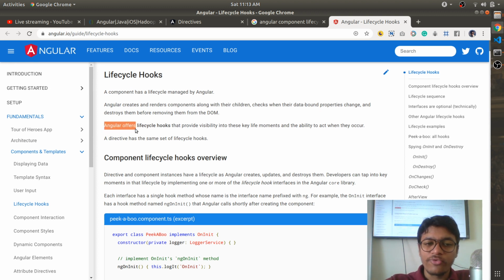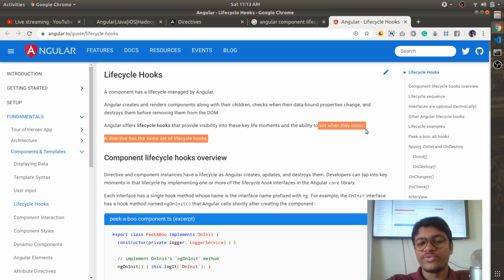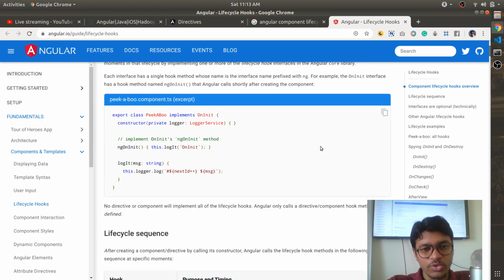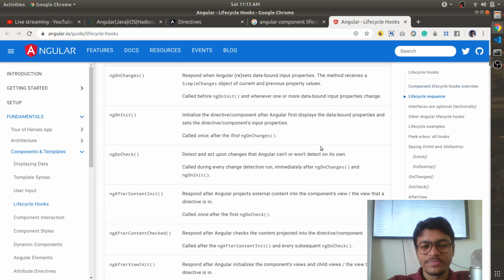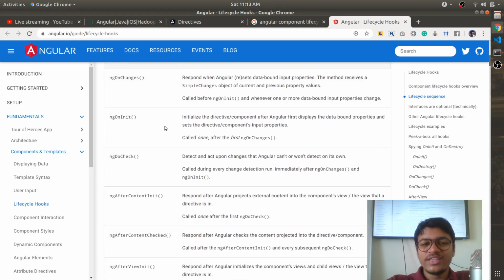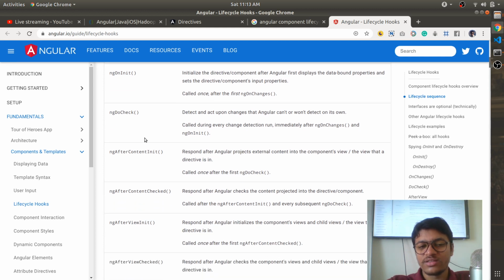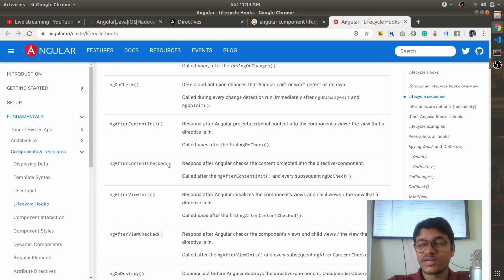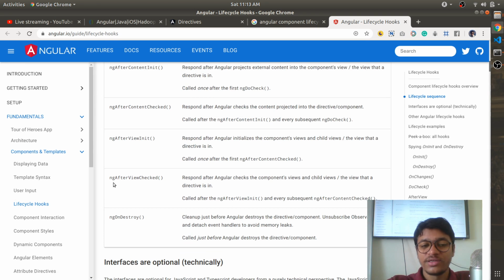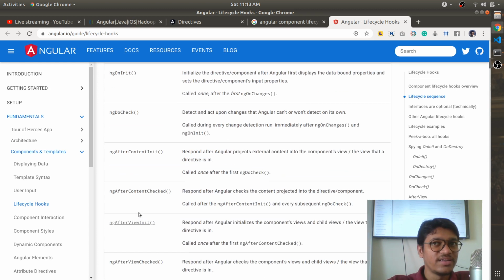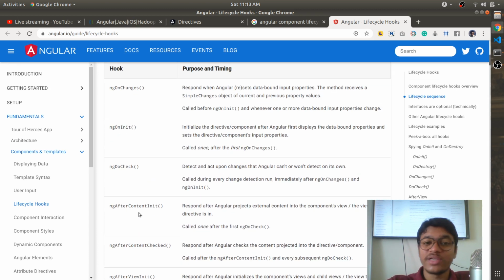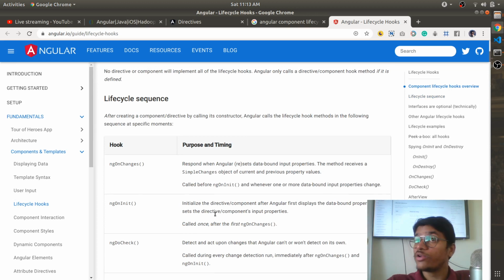Angular offers lifecycle hooks that provide visibility into these key moments, and the ability to act when they occur. Let's try to understand first. See, ngOnChanges is one of the lifecycle hooks. ngOnInit is another one. DoCheck is another one. AfterContentInit is another one. AfterContentChecked is another one. AfterViewInit, AfterViewChecked, and ngOnDestroy. 8 lifecycle methods are there. These are the 8 Angular lifecycle methods. They are called at particular moments.